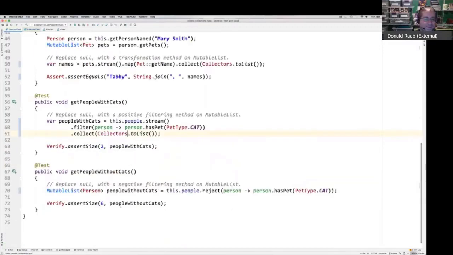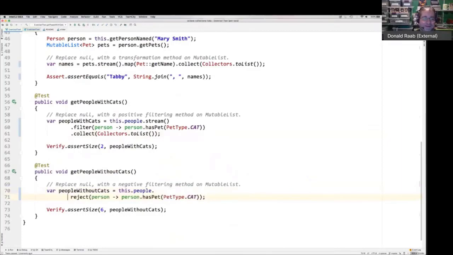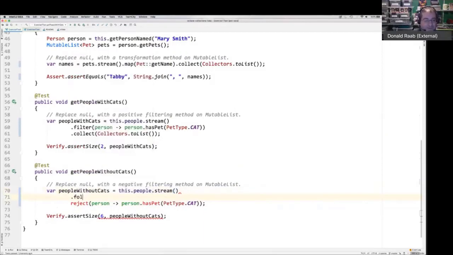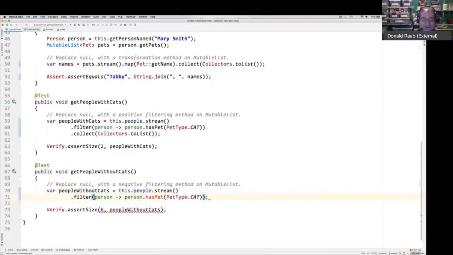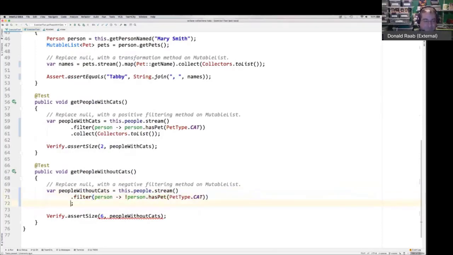And for this one, if I convert it to var, there is no opposite of filter in streams. So what I have to do for this one is I'd have to do that stream. This becomes filter. And now I have to put the not in here. Oh, you can do like Predicate.not. Okay.